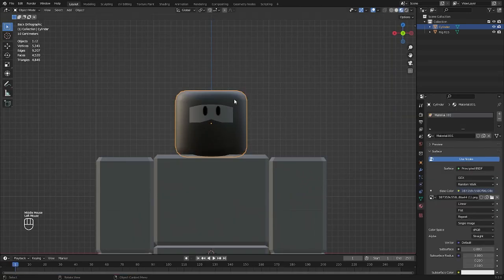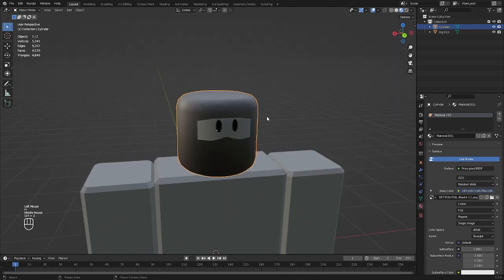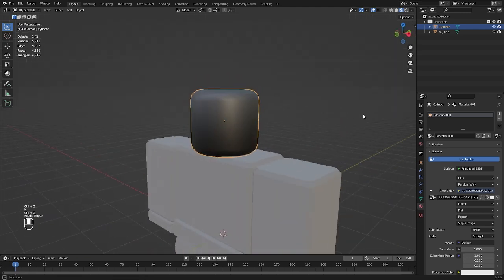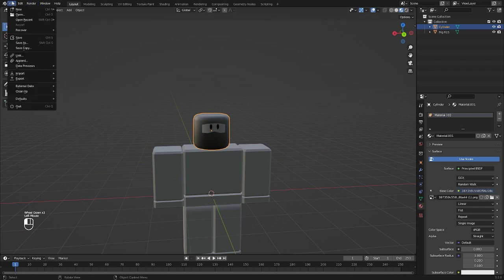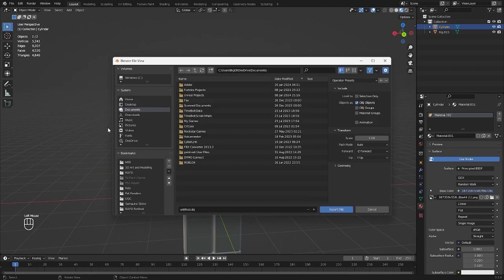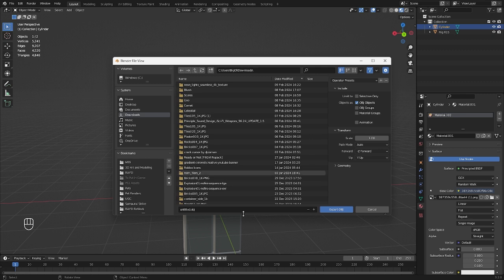So now what we're gonna do is check it, make sure it's all fitting, look around for a second. Alright, that looks pretty good. So now we're gonna press File, Export, OBJ. I'm gonna put it in Downloads. I don't really have a folder I put this in normally. Let's call it Ninja Mask. Selection only, Export OBJ.